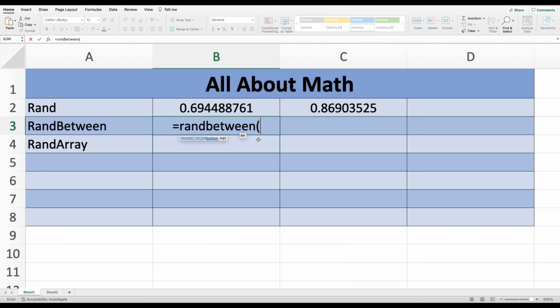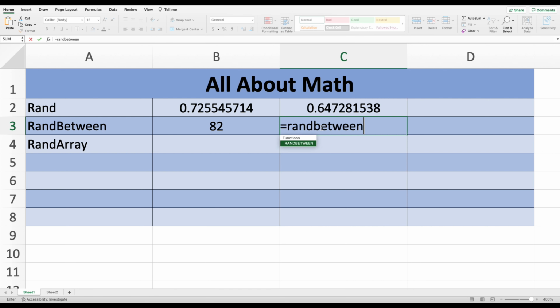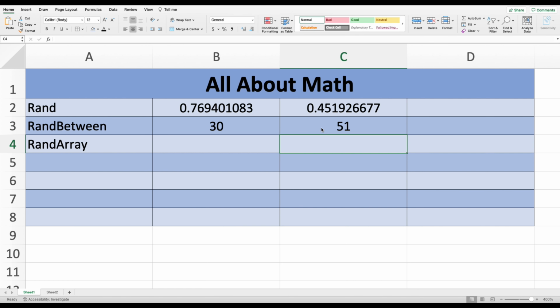So in this example, let's say that we want it between 0. I'm going to type a comma, then to move it to the top, and I'm going to type 100. I'm going to close the parentheses and click enter. And you can see that it's now giving me a random whole number between 0 and 100. And just to prove the point, I'm going to type right next to it, equals rand between. Open the parentheses, and I'm going to keep it 0 and 100 again. Click enter, and you can see that it's giving me a different value completely randomly.